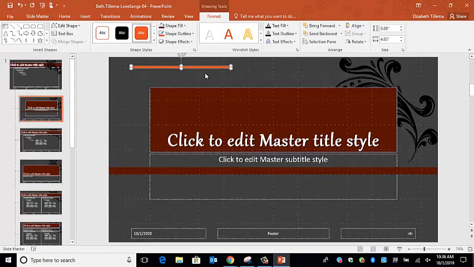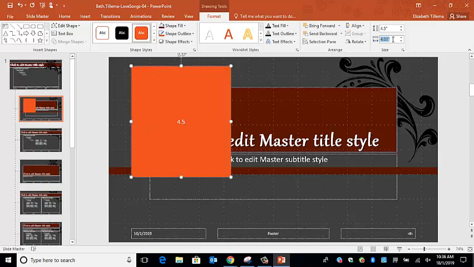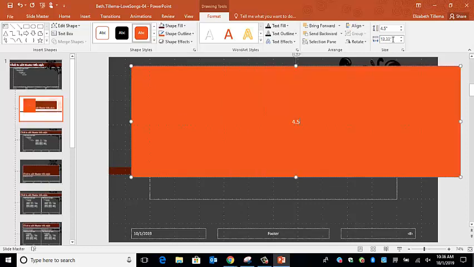Once you've clicked and dragged and you have a rectangle and it's selected because you've got handles, now let's change the height and width. So the height is going to be 4.5 inches. And then the width is going to be 13.33 inches. And I'm going to delete what I just wrote in here. I'm going to backspace it. I shouldn't have anything in the box.